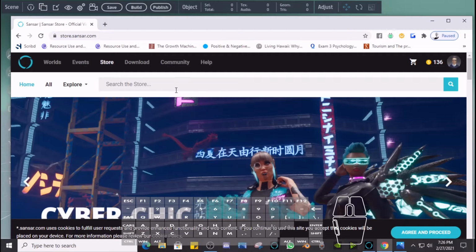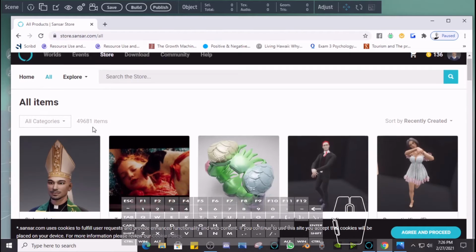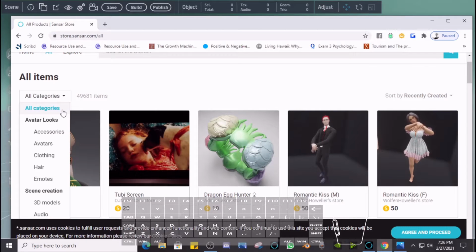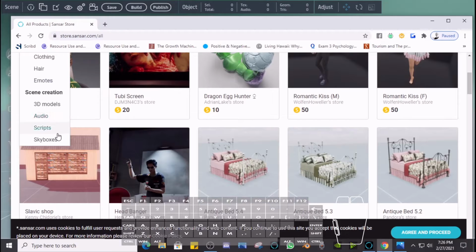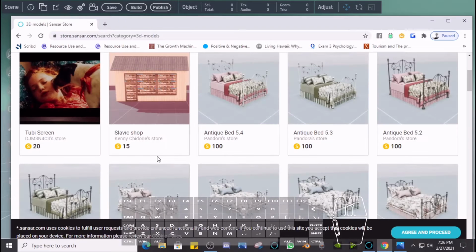Okay, so now we're in the store. What you can do is go right here, click "All," and you can go by category again. This is using the actual Sansar website, and I'm going to go into 3D models.